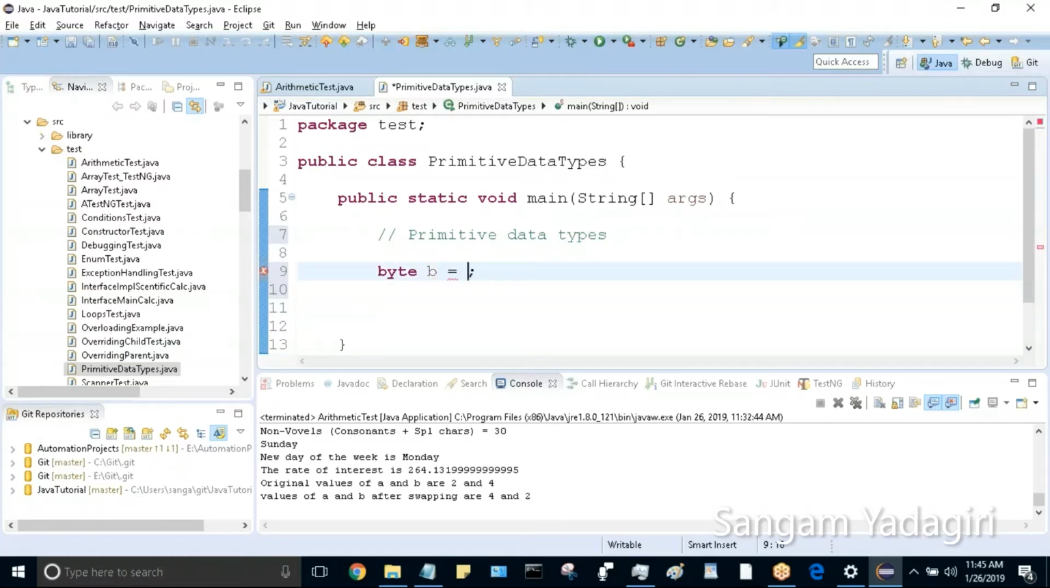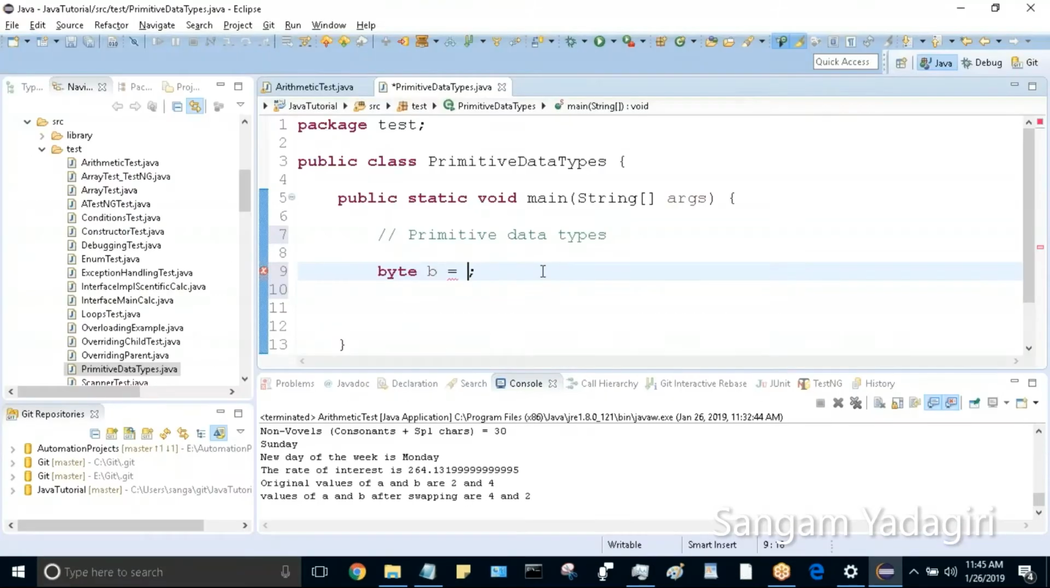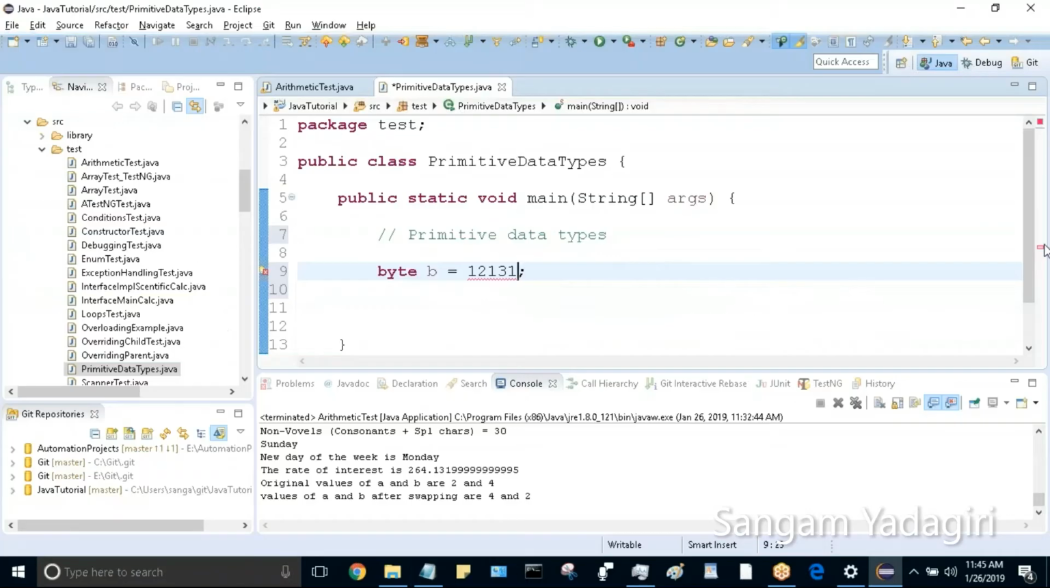Now, what is the range? -128 to +127. What happens if you do not assign a value inside the range like this? Automatically you will get an error. So that is the indication. Even if you do not remember the ranges, like most of us don't, you will get an error, so you can immediately resolve it. Type mismatch: cannot convert from int to byte.